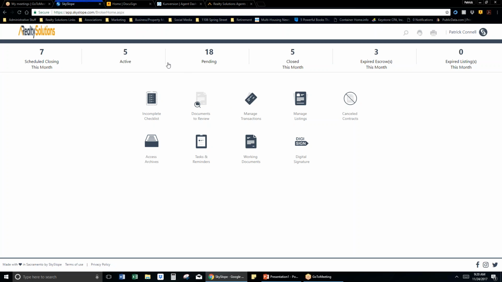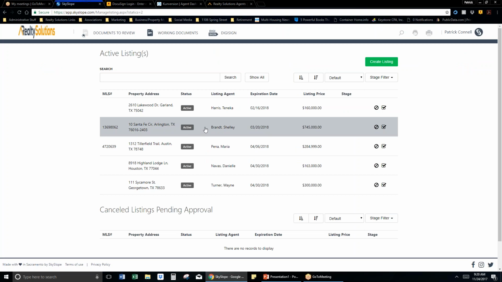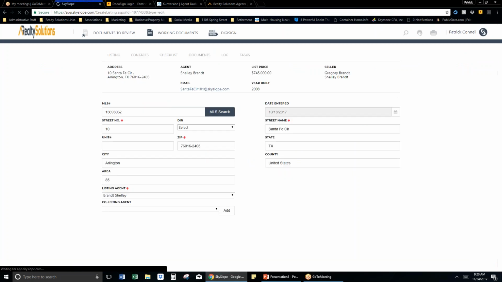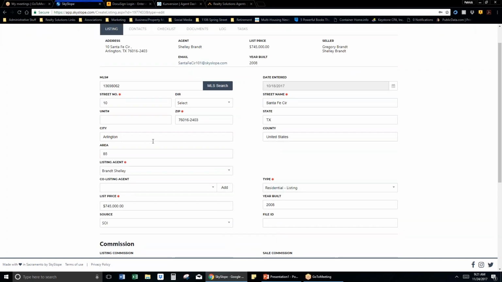I'm going to use a couple of different examples. So when you have a listing, for this one, I'm going to use Shelly's listing. When you open up a listing and you start putting in all the relevant information, Shelly's got the MLS number like we needed. The date entered is automatic. She's got everything filled out.